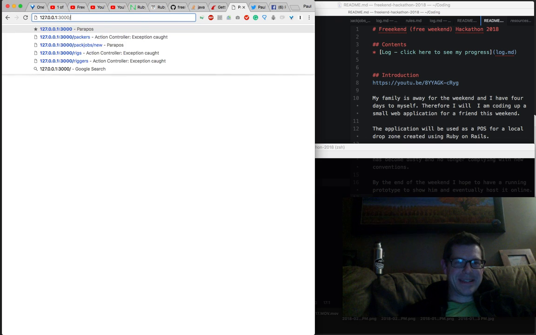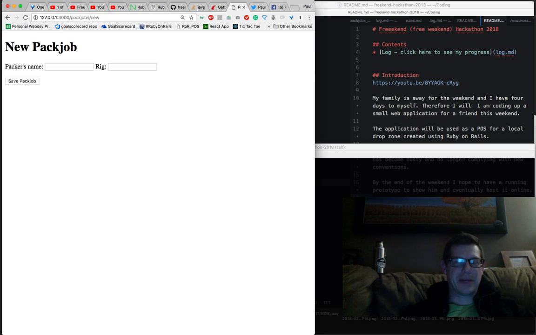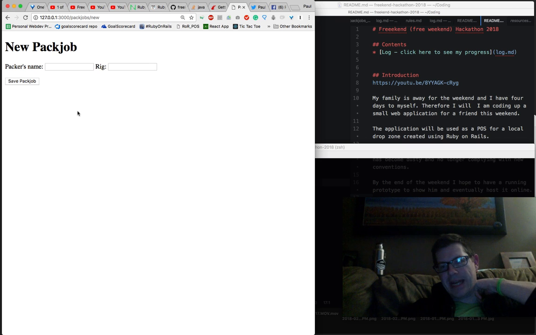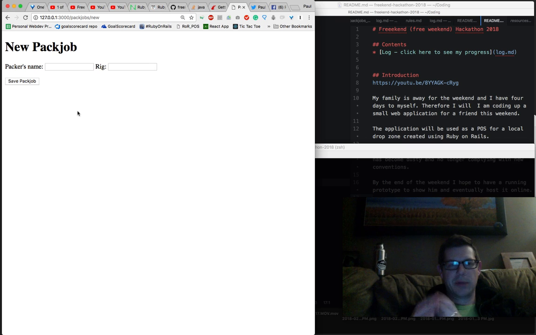If you go to Pack Jobs New, this should look familiar to anybody that goes through the tutorial. So this is what I have so far, the packer's name and the rig. In the previous version that I made of this, it was really neat. I had a drop down for the different packers. You had to add them to the system, so you would drop down and pick the packer. Same thing with the rigs. It would be part of the inventory, so you drop down and you pick the rig.